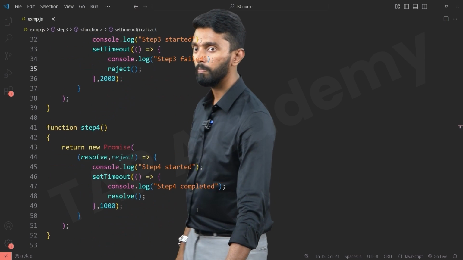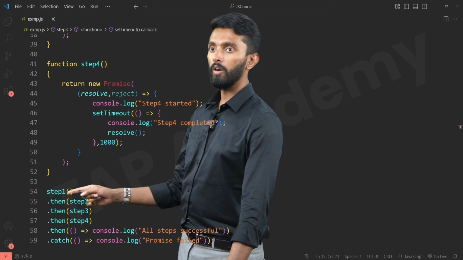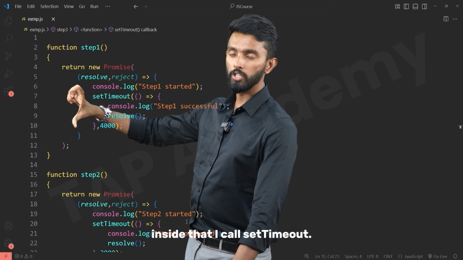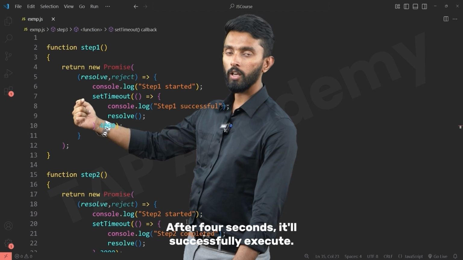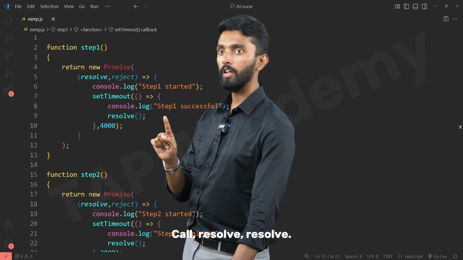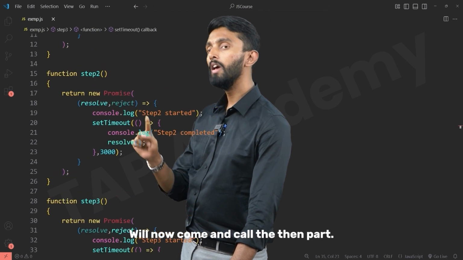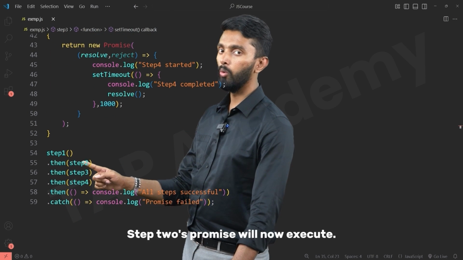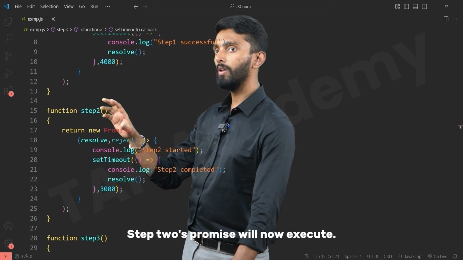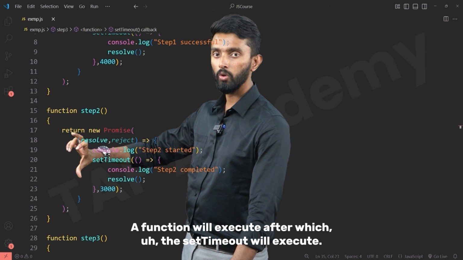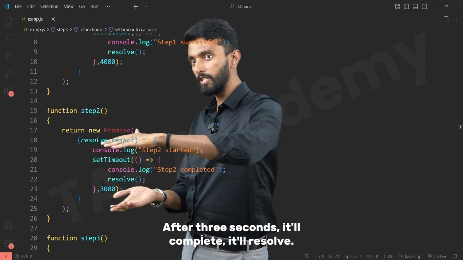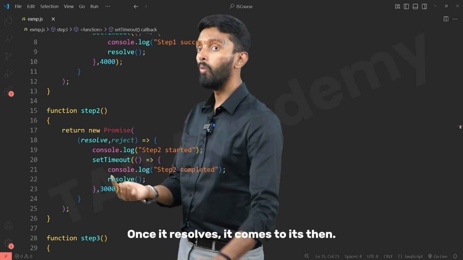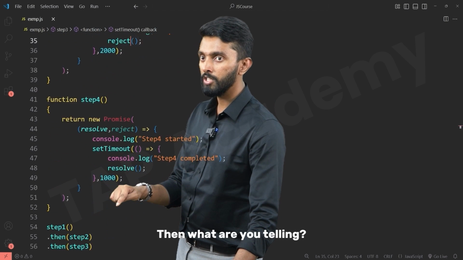Now you should understand the flow. Step 1 returns a promise. Whenever you create a promise object, the executor function executes. Inside that, I call set timeout. After 4 seconds, it will successfully execute and call resolve. Resolve will now come and call the then part. Then step 2 will execute. Step 2's promise executor function will execute, after which the set timeout will execute. After 3 seconds, it will complete and resolve. Once it resolves, it comes to its then.